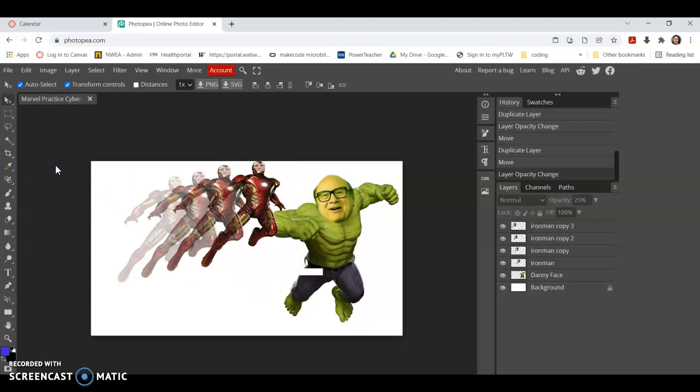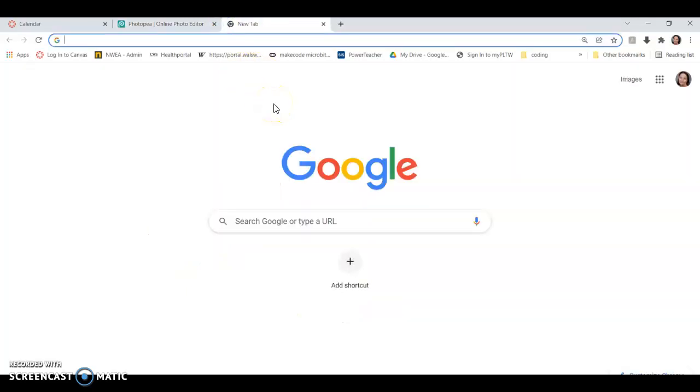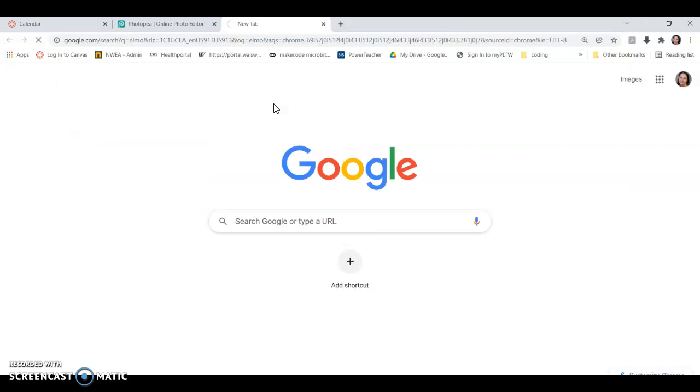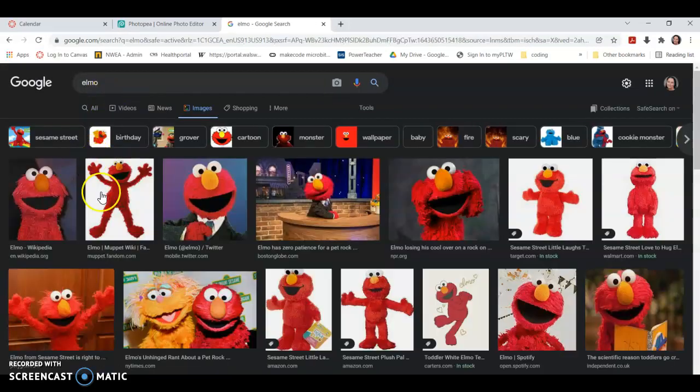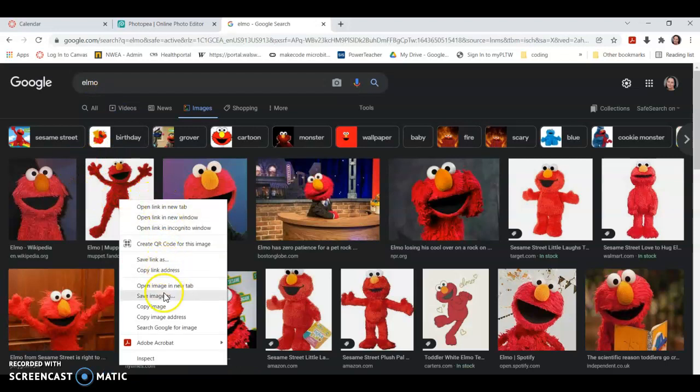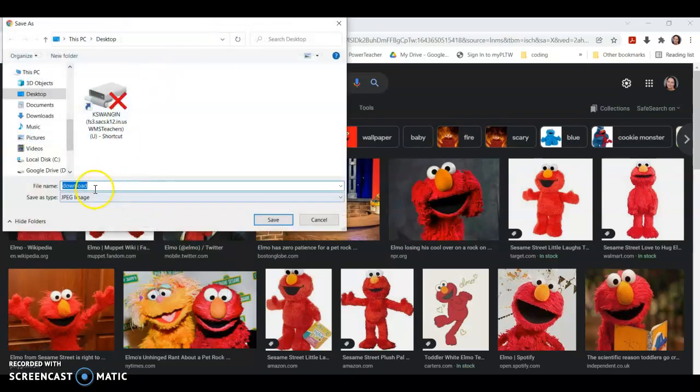Then I want you to pick a Marvel character, whatever kind of Marvel character you want, to add to your screen. And actually it doesn't even have to be Marvel, it can be anything. So let's say I want to have Elmo. He's going to be on there. Okay, I go to images, I find one I like. He's beautiful. Alright, so I'm going to save his image.